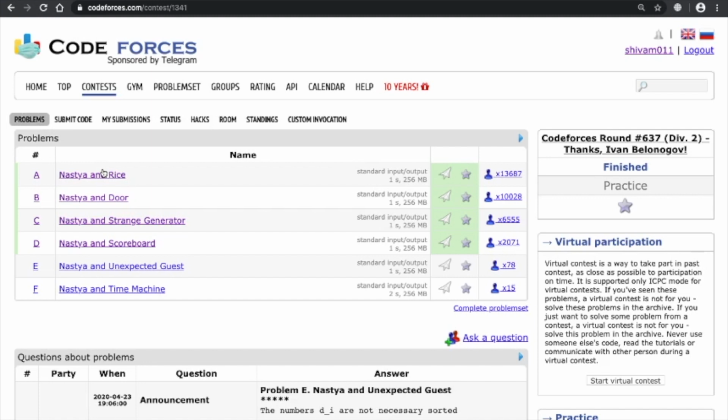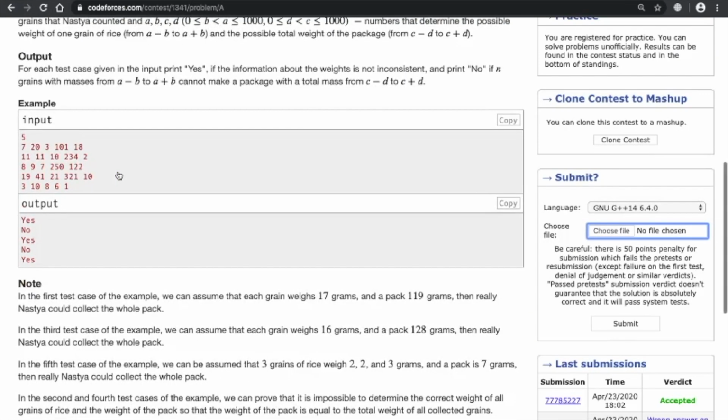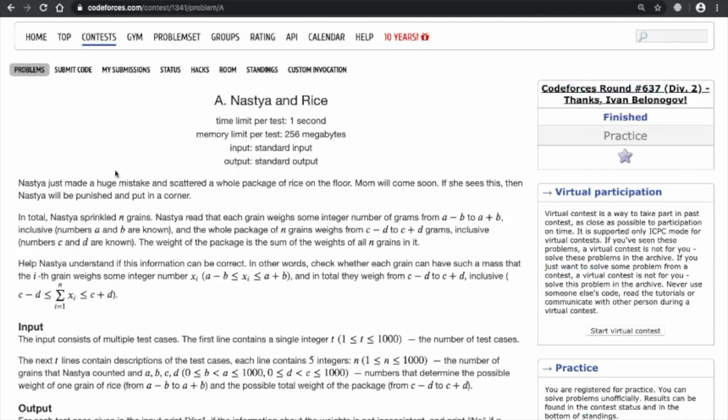So let's get started. We'll be taking Codeforces Div 2 contest number 637 in today's video. Let's read our first question, that is A, Nasya and Rice. In this question, we have been given this: Nasya just made a huge mistake and scattered a whole package of rice on the floor. Mom will come soon. If she sees this, then Nasya will be punished and put in a corner.